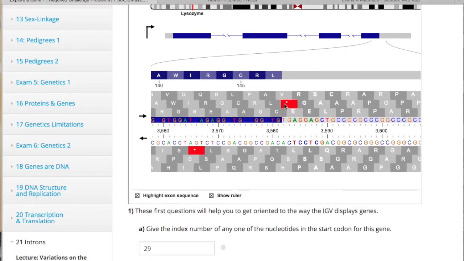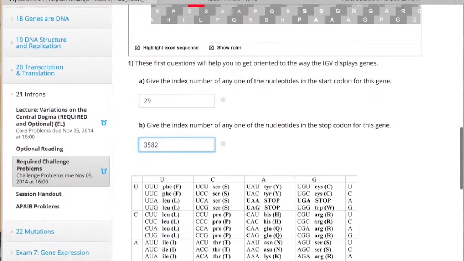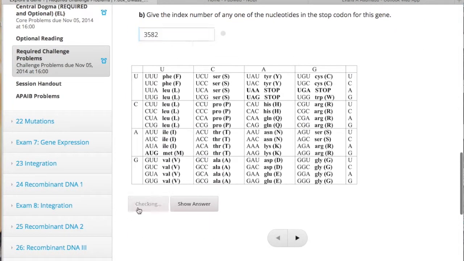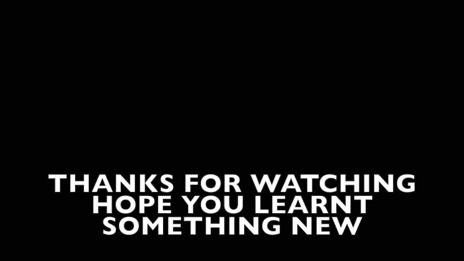This is the stop codon, TGA. So anywhere between 3582 and 3586 is correct. So let's just choose 3582. Let's check our answers. Yes, we are correct.